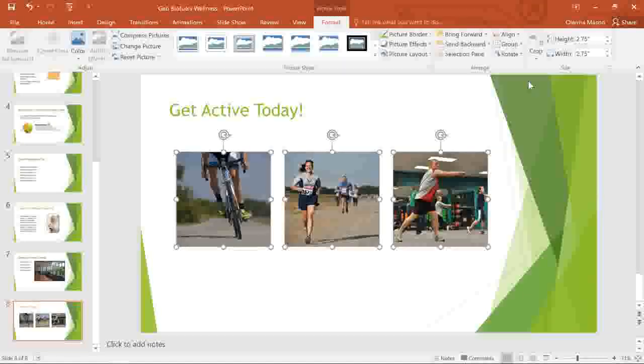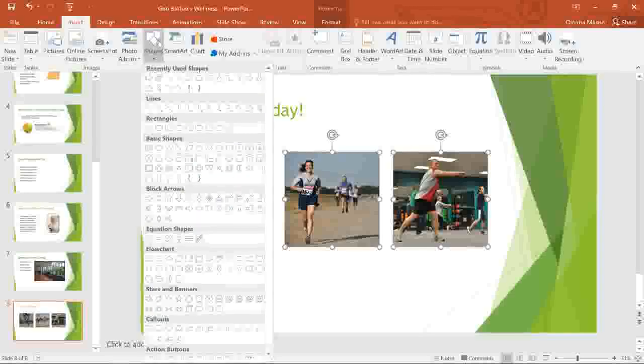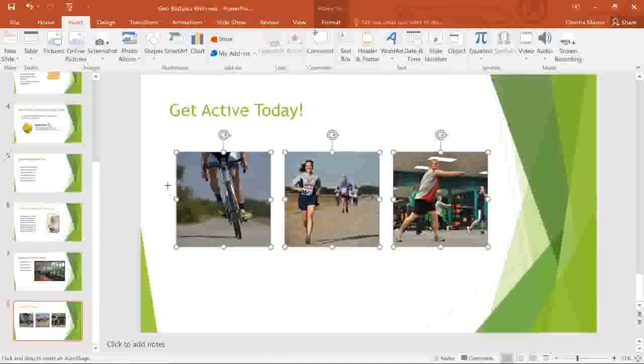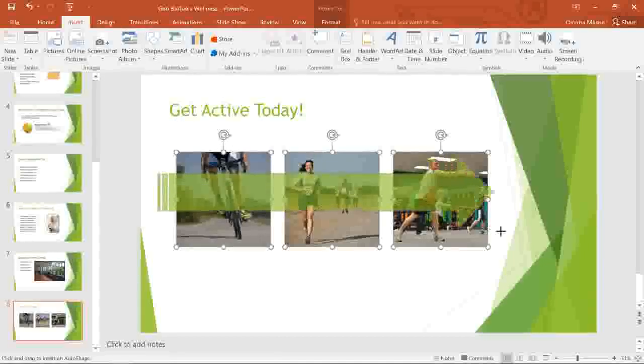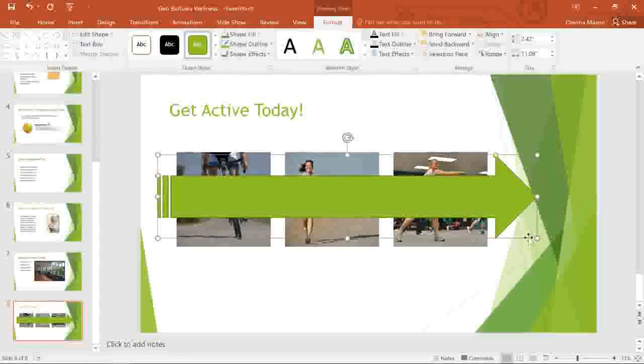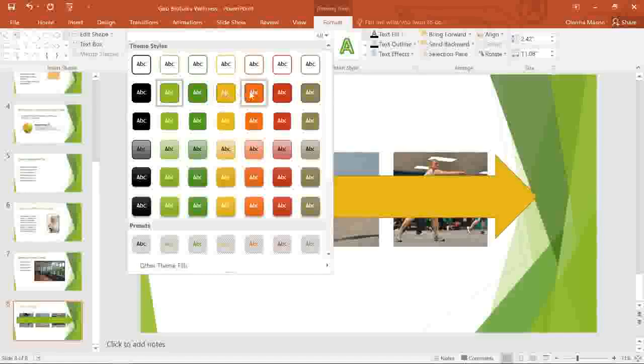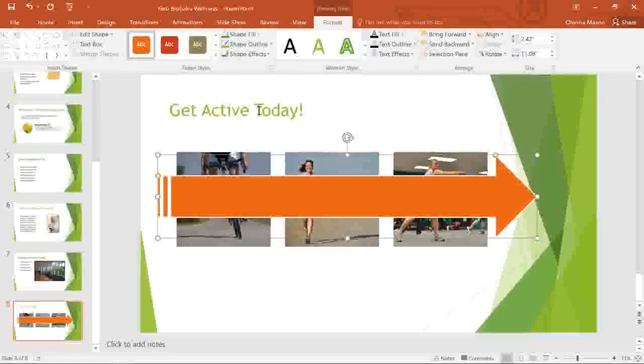You know, I think I'd also like to add a new shape to this slide. So I'll go to the Insert tab and click the Shapes command. This arrow looks pretty good. And I'll just select a different shape style to make it look the way I want. This looks okay, but what I'd really like is to have the arrow shape behind all of the pictures. Right now it's overlapping and we really can't see them very well.